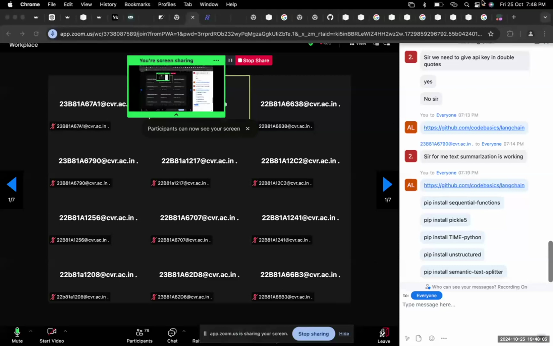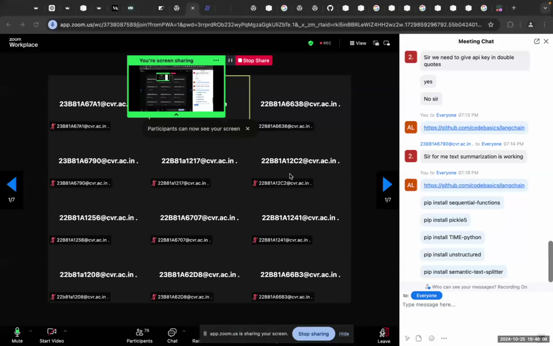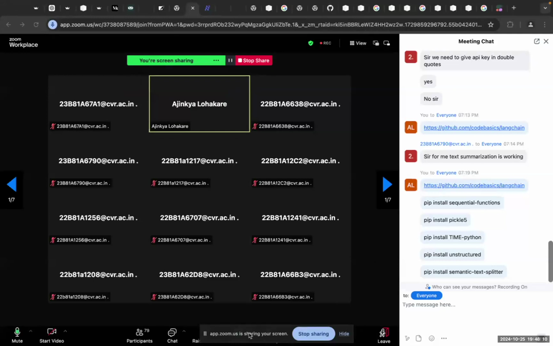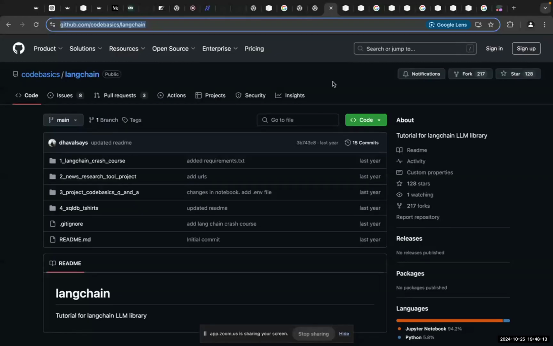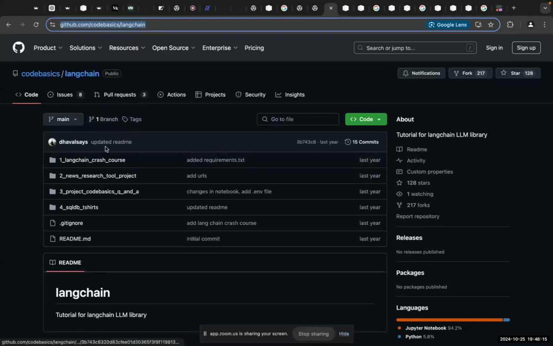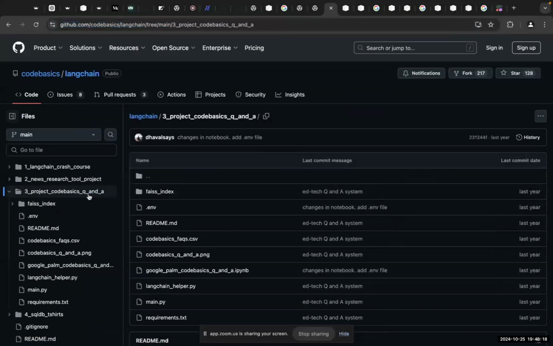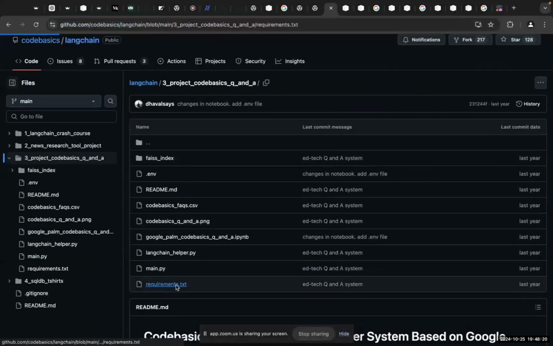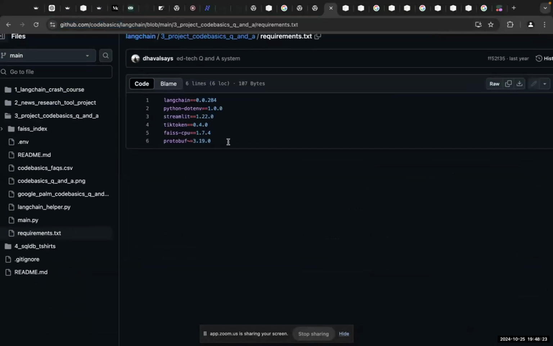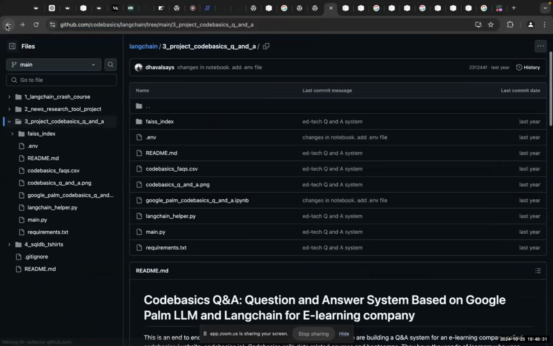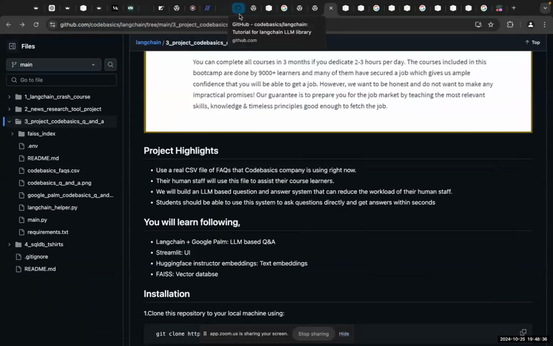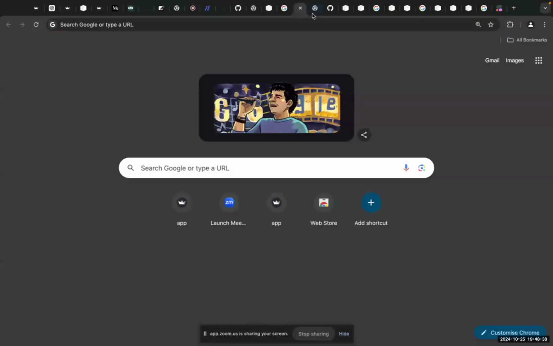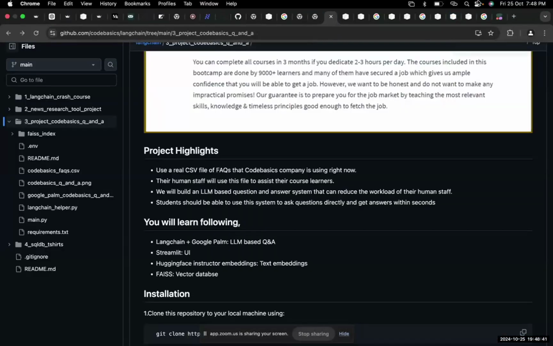Okay. So basically, you need to try at least every single project. I hope my screen is visible now. You need to run all the projects from CodeBasics. Now you need to run the CodeBasics Q&A project. You need to check the requirements.txt file. In the requirements.txt file, you need to install all the packages and libraries like LangChain, Python, Streamlit, tiktoken, and protobuf. Once you install them, you need to run it with the help of Streamlit or Chainlit. Also, if you're going to start everything from scratch, then please check out this platform.